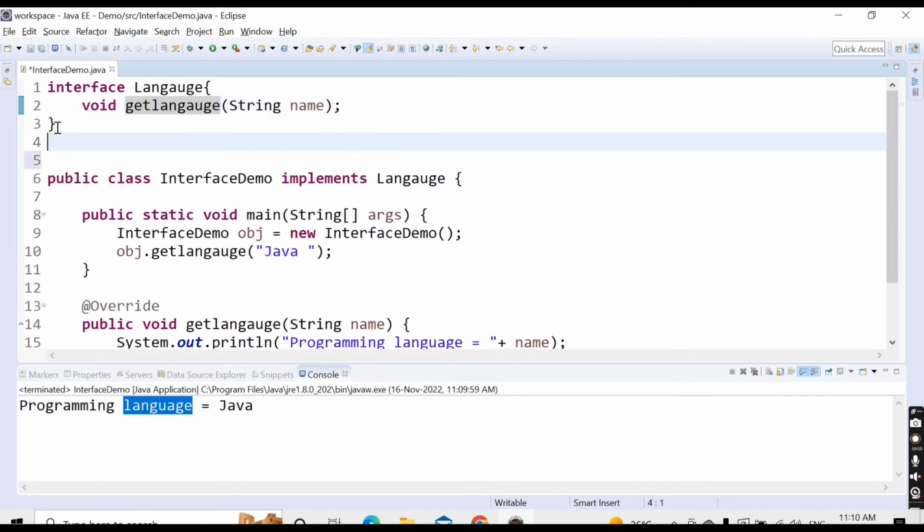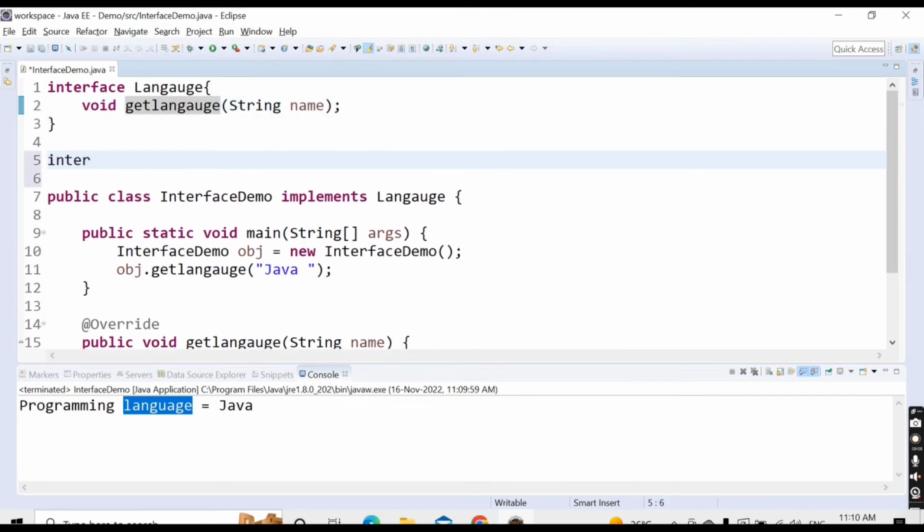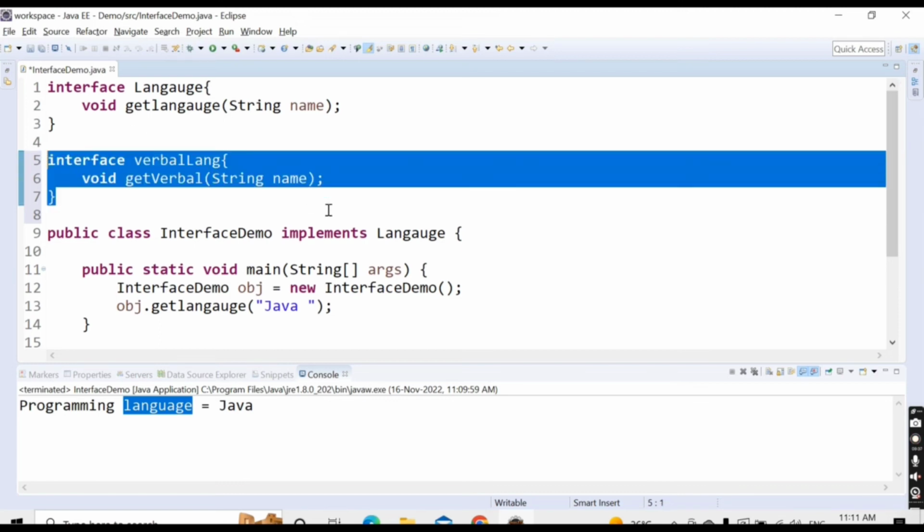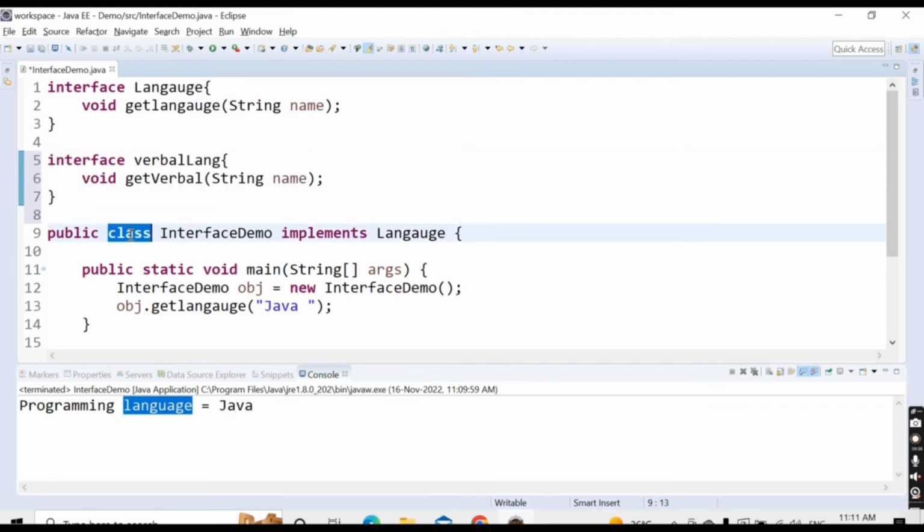So let's declare one more interface here. So I will say here interface VerbalLang, and inside this interface we will have another method here. Let's say void getVerbal, and this also takes one argument, String name. So this is our second interface now. And now what we will do, this class will implement the properties of both these interfaces.